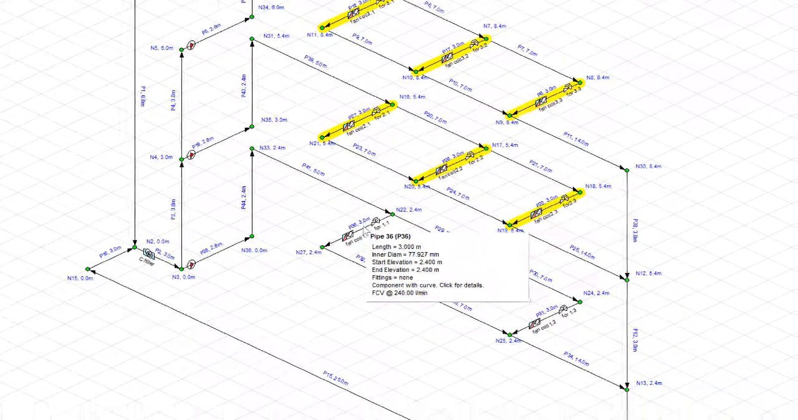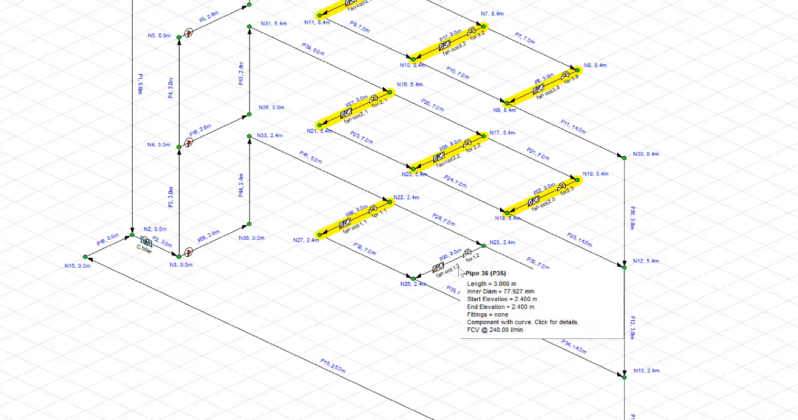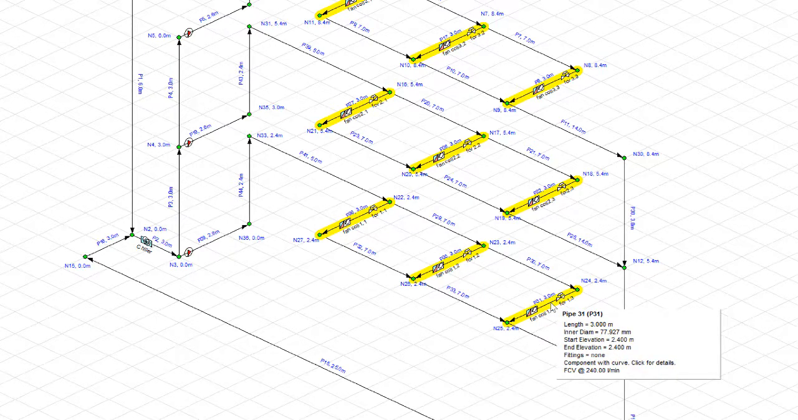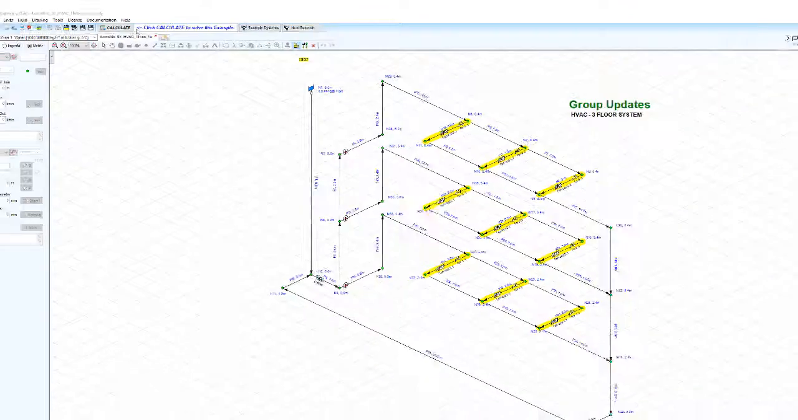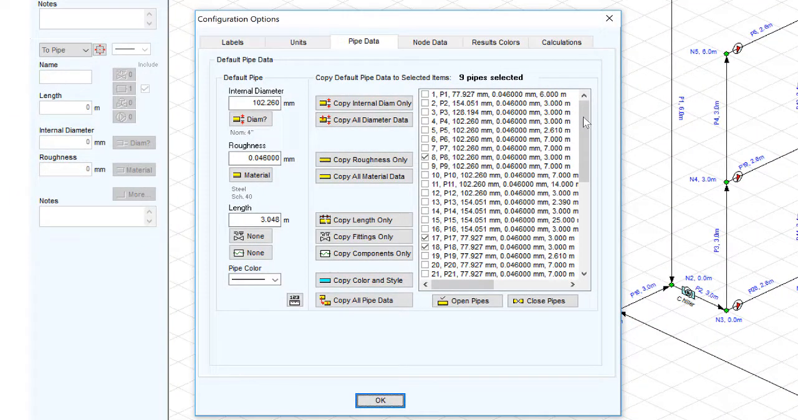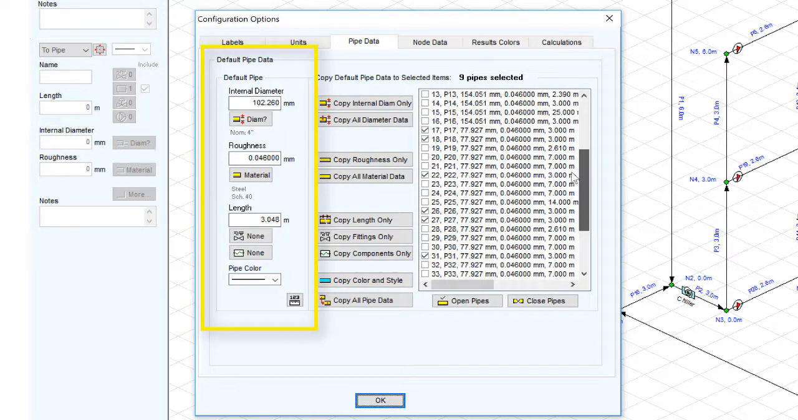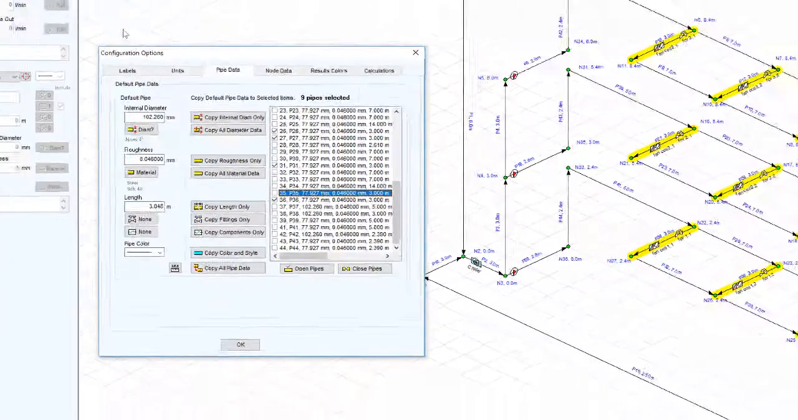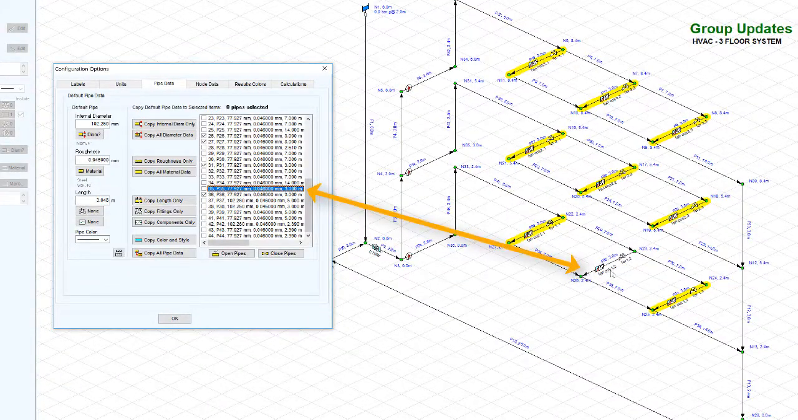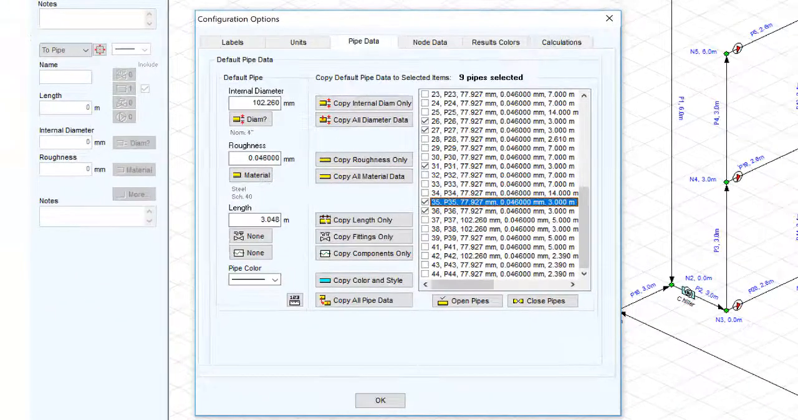Let's go ahead and select the pipes we are choosing to update. To update this group of pipes, click on Adjust Attributes of Selected Pipes button. This will open the Configuration Options screen, showing the current default pipe attributes. On the right-hand side of this screen, the pipes shown as checked in the list are the group of pipes we highlighted on our drawing. We may check or uncheck these pipes to add or remove these from the selected group.